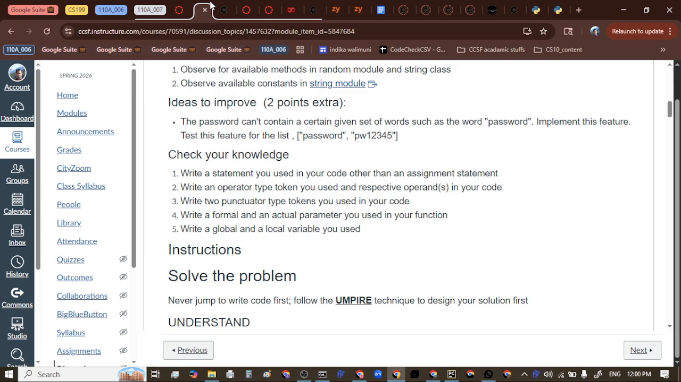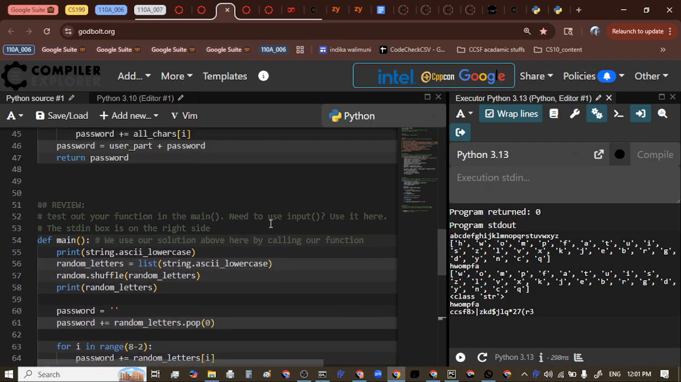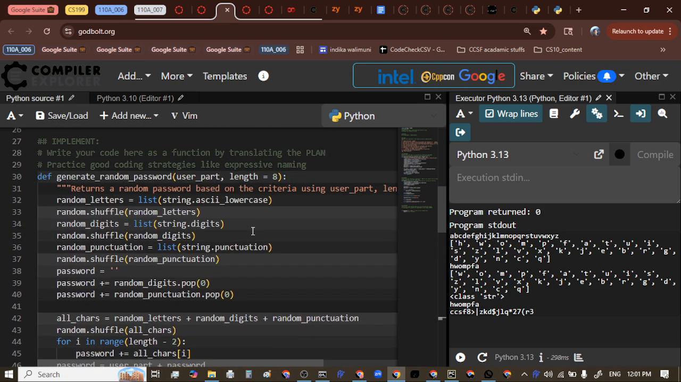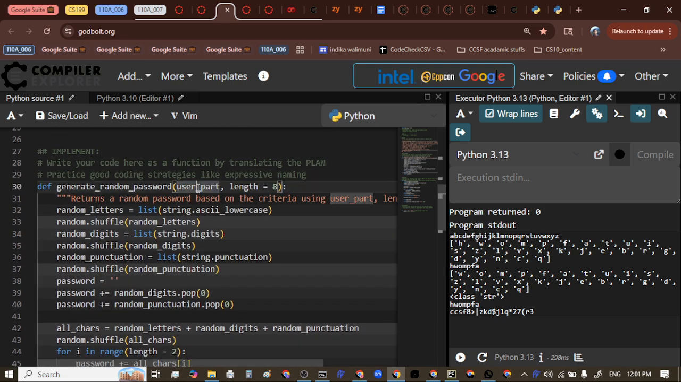And then the local variable you used. Well, this password, this one and this one become local, right? The formal parameters you passed to your function become local variables, and then the random letters, random punctuation, all of those are local. Yeah, so we're going to take our break now.